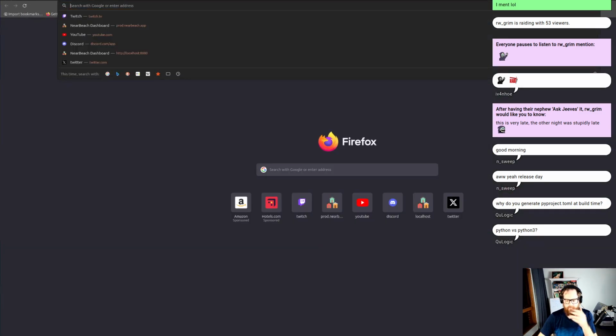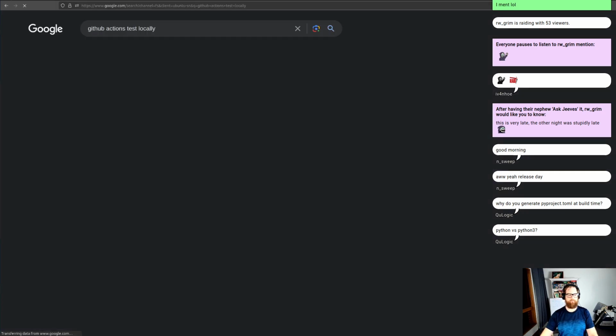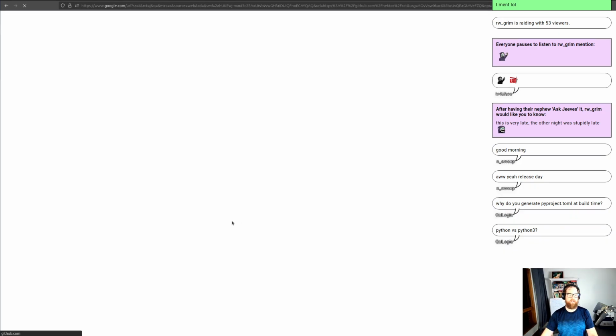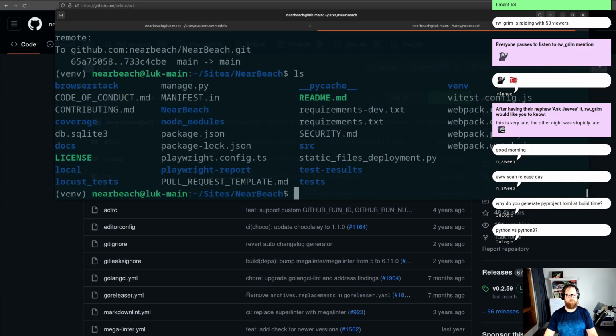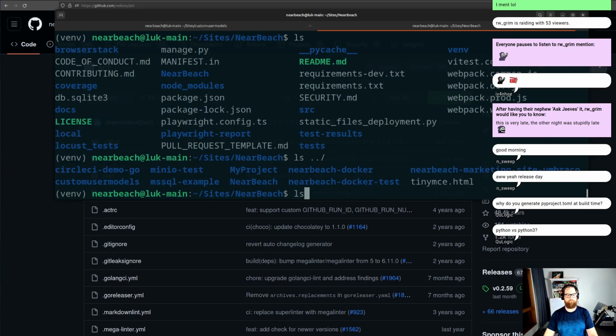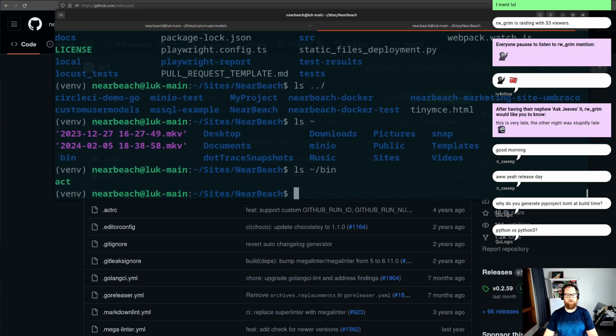Now, GitHub Actions test locally. We've done this before. It's the act thing. So what I need to do is, where did I put the act thing? I didn't put it in this code, did I? There it is. All right, so.